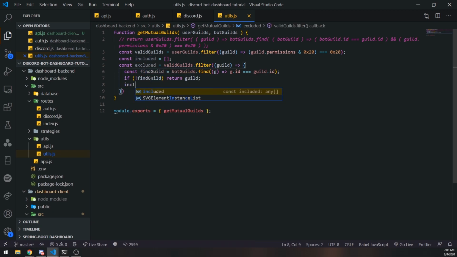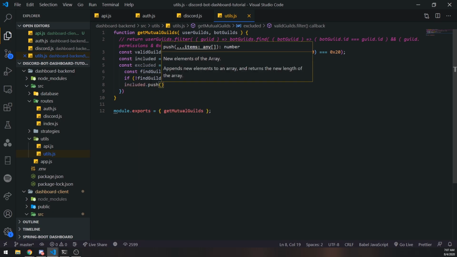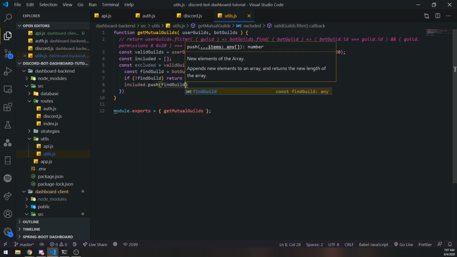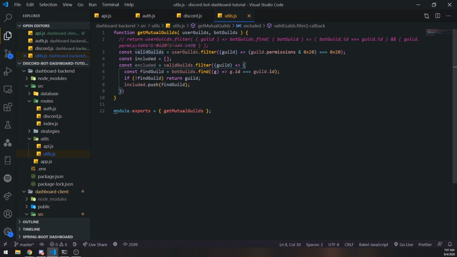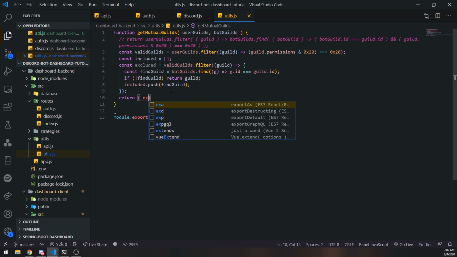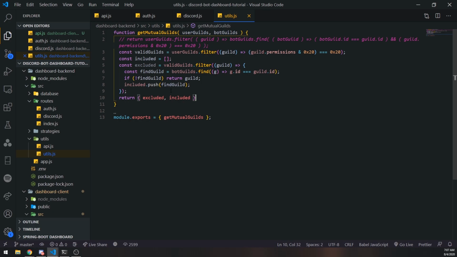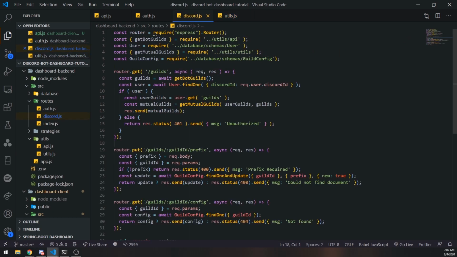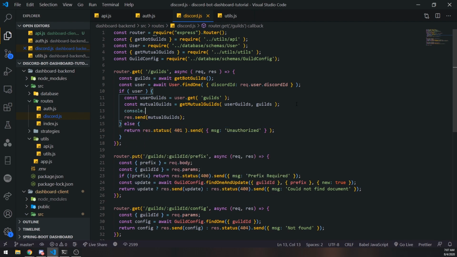So if this is false, then we'll do included.push, and we'll push findGuild. So this is going to push the guild that was found, and on line 7, this is going to return guild if findGuild was not found. So hopefully, I know this is a little bit weird, but let me go ahead and return excluded and included, and then maybe we'll console log it so you guys can really see what's going on.